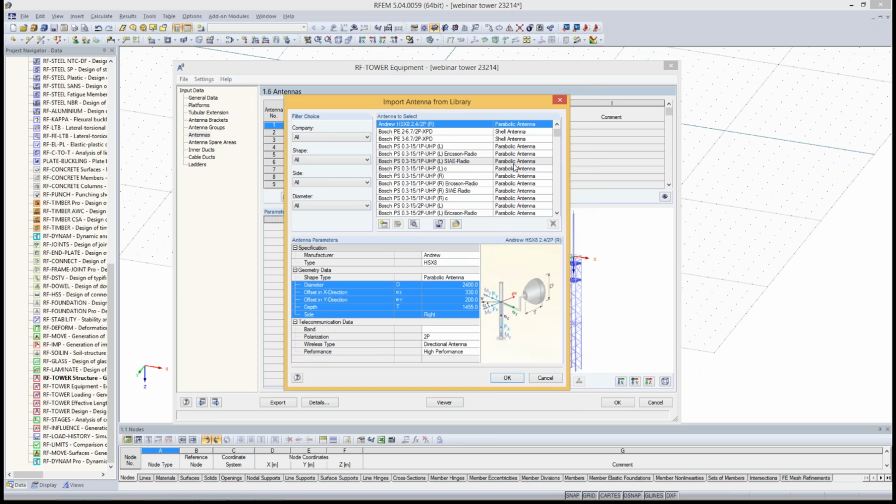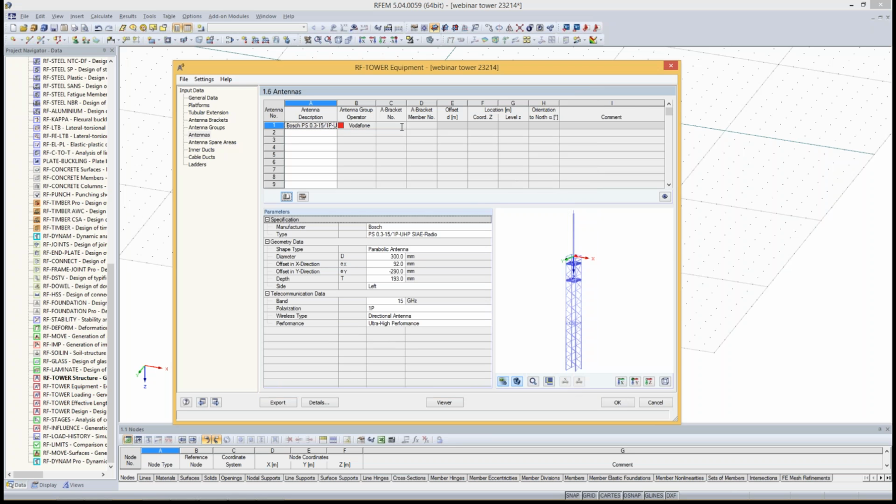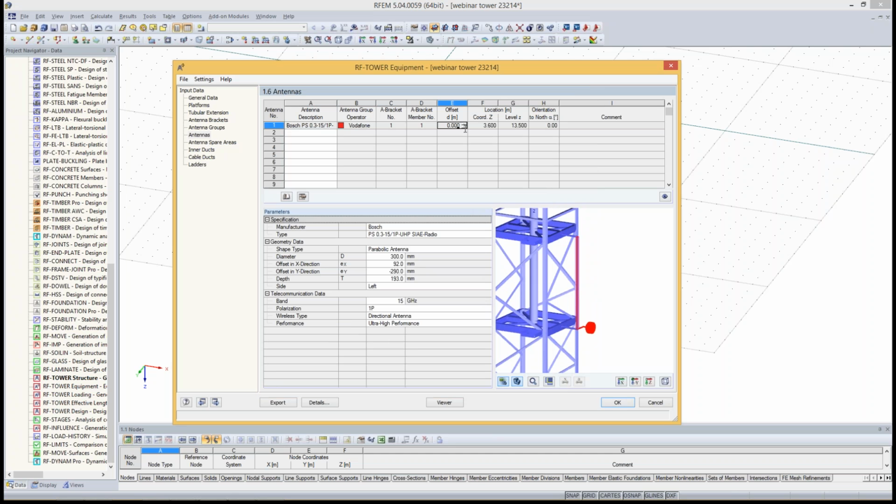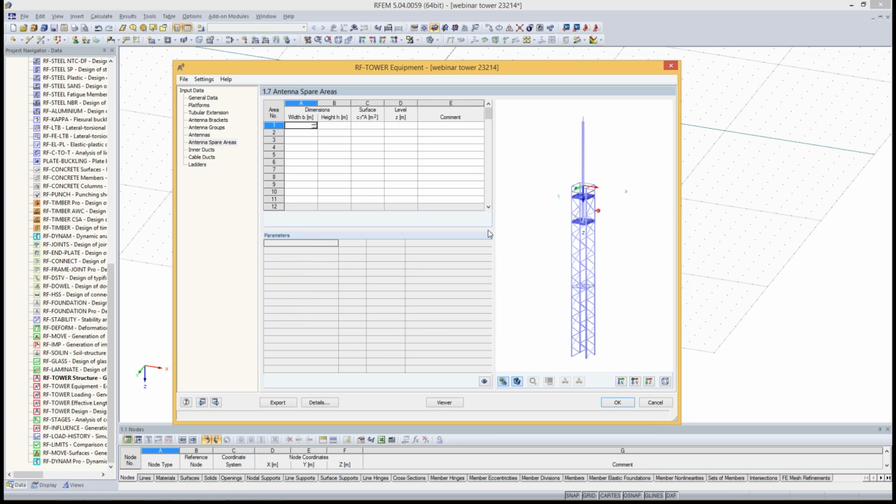In our example, we will use a Bosch antenna like this one. Okay. And we want to apply it to our antenna bracket. And there you can see it's also highlighted in red color. We want just to change the offset in Z direction to have it in the middle between the two platforms. And now we can go forward to the antenna spare areas.